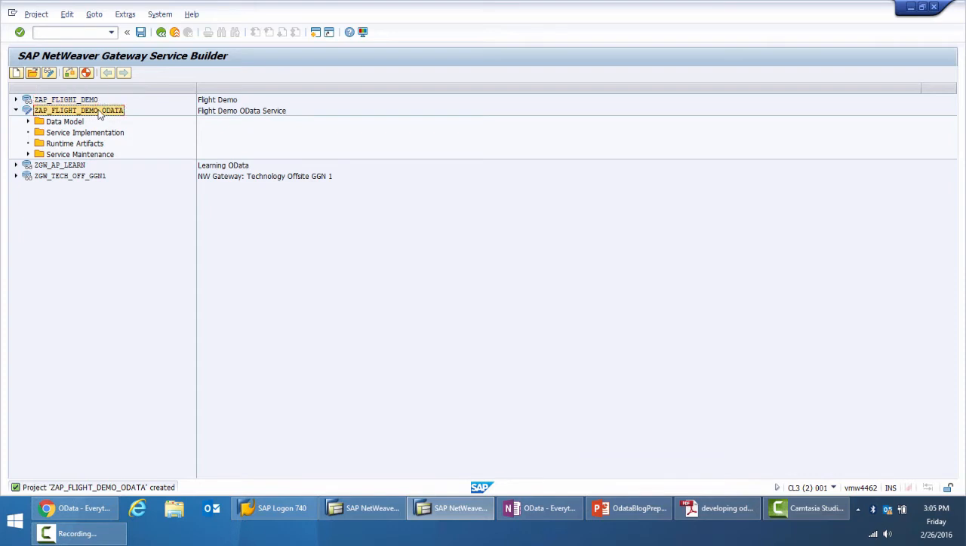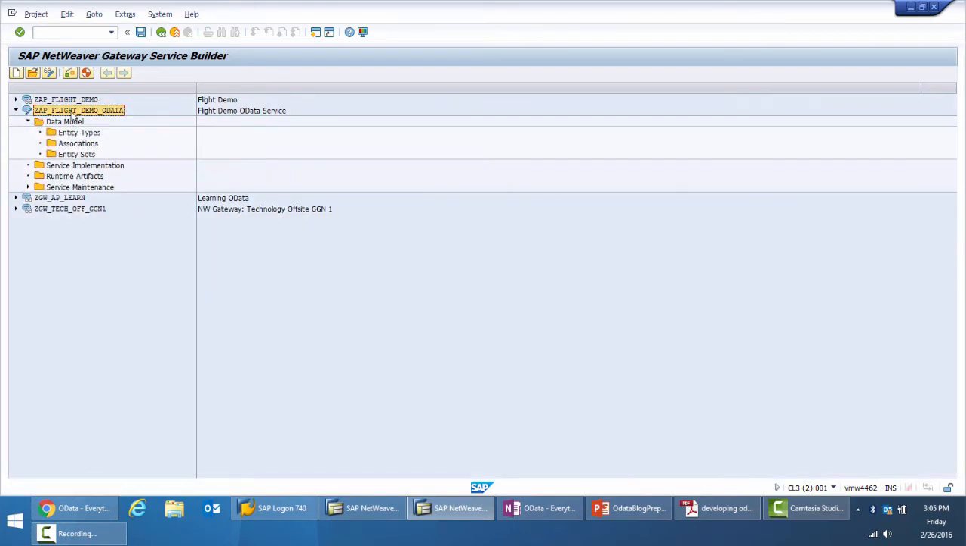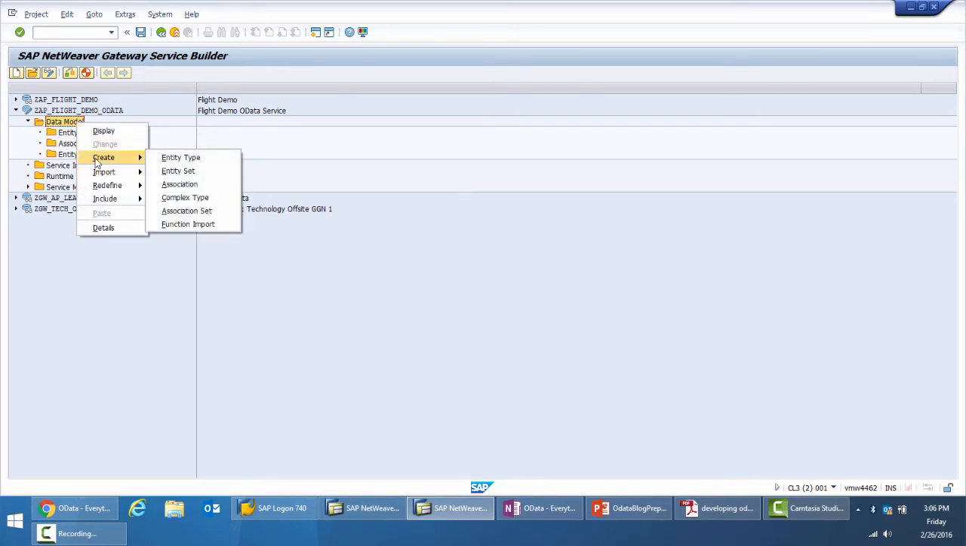So you can see that my service structure has been created. It has nothing much yet. It has an empty data model with entity types and entity sets and associations. Everything else is empty. So let's start by creating the data model.